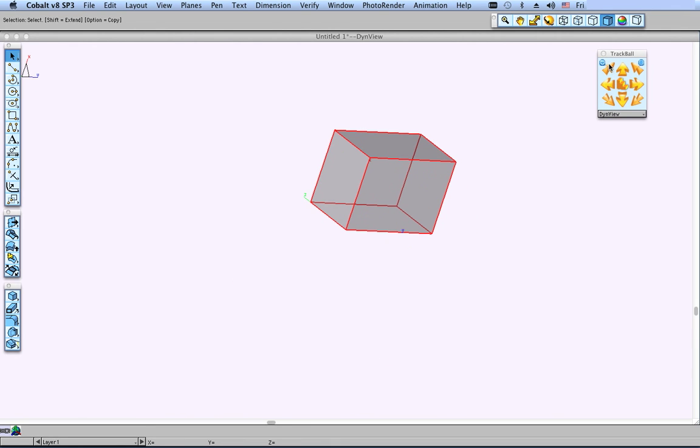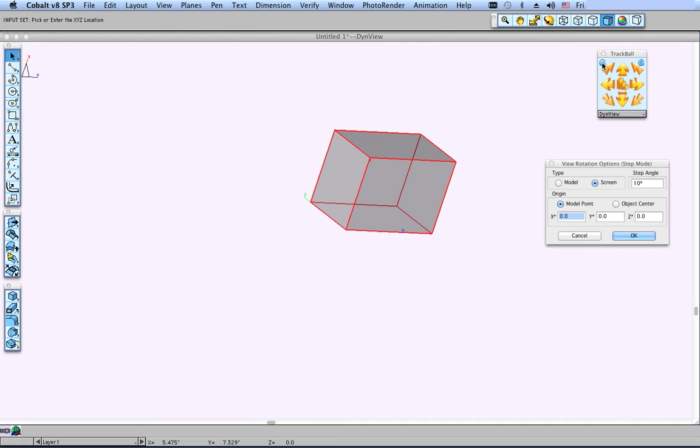By changing the mode to model, the trackball uses the axis of the model to determine the direction to move when the arrows are selected. The origin option works just like it did in sphere mode. The best way to learn how the trackball works is to play with the settings and see how they affect the rotation on the screen.